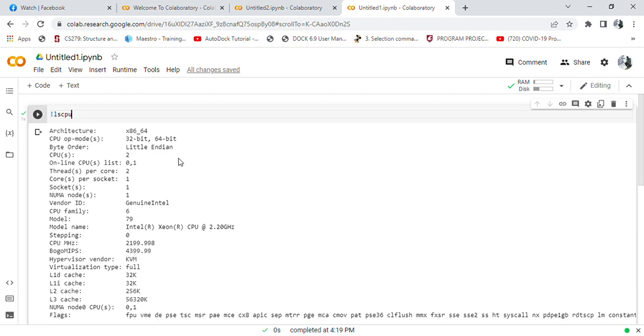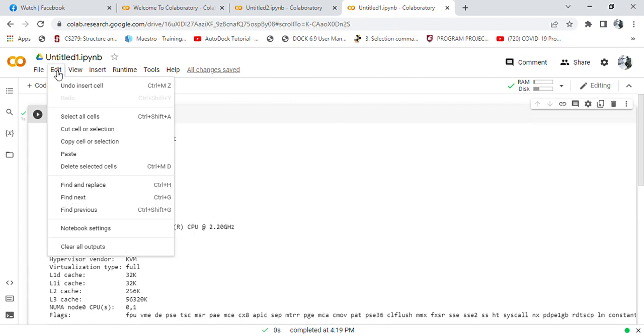It also provides you with the GPU option if you want to do complex scientific jobs which take time and a huge CPU load. For that, you can go to the edit menu and go to the notebook settings.